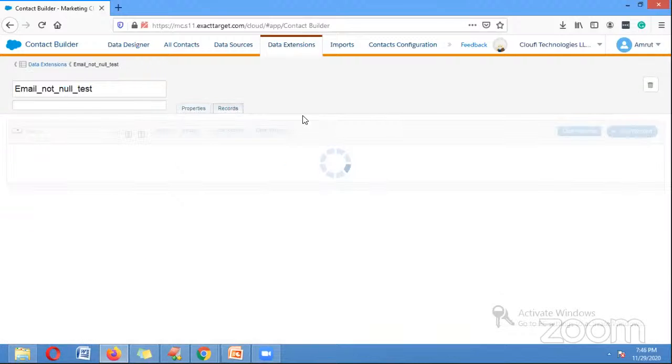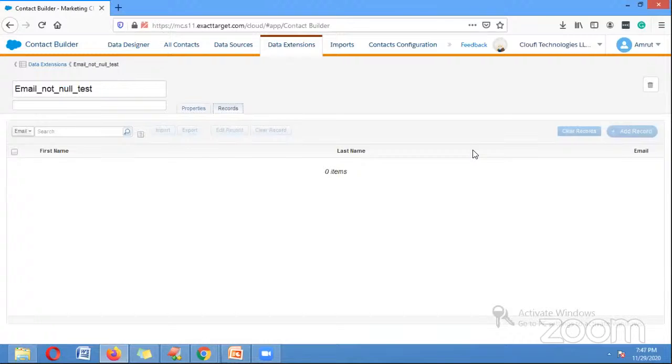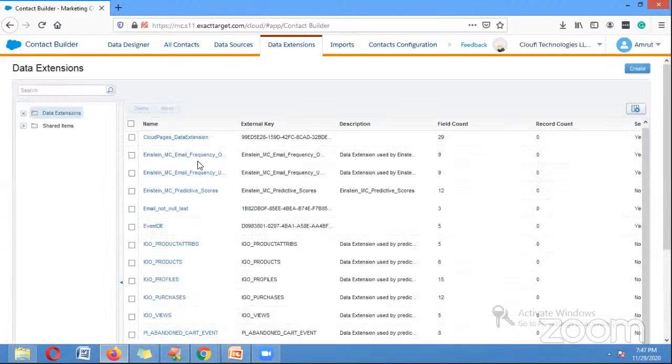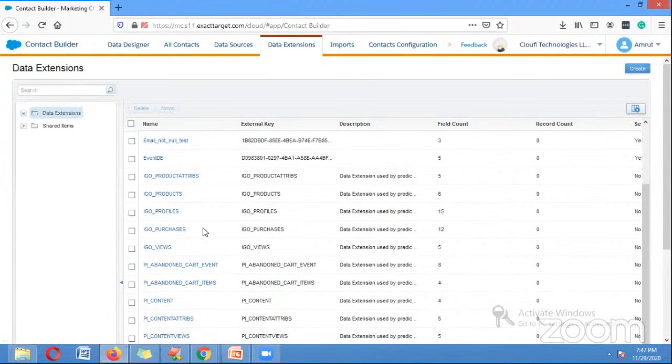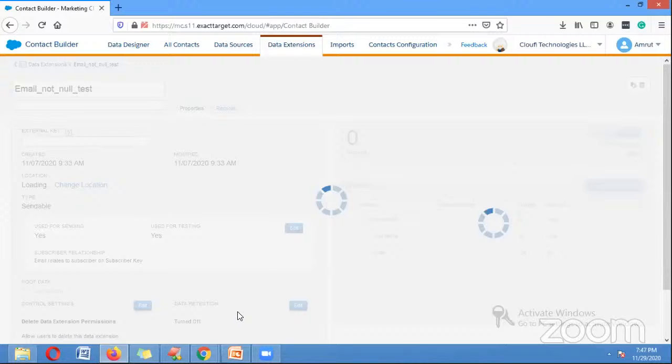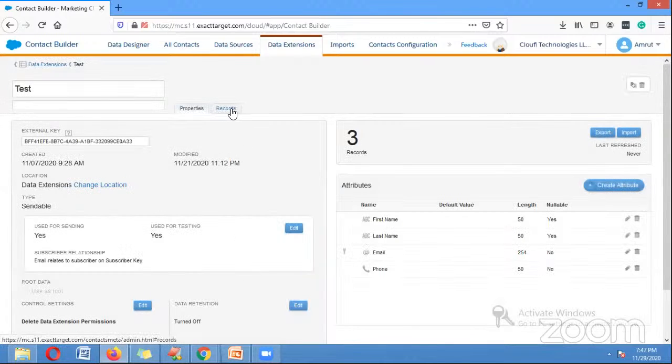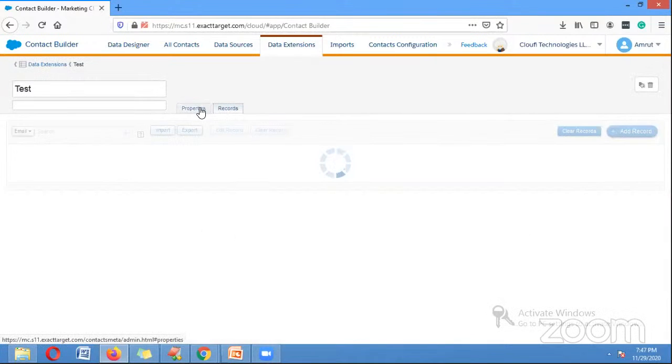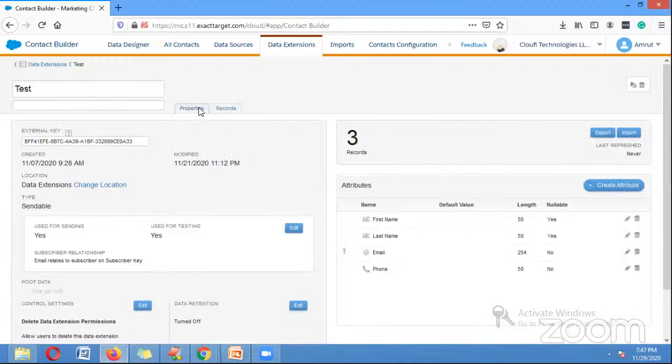Also, you can add a manual record. So now this is a filtered data extension. That is why you are not able to add. So you want to add a manual record into a contact builder. You could do that by going to a data extension and then to records, and then you can add a record. Right?